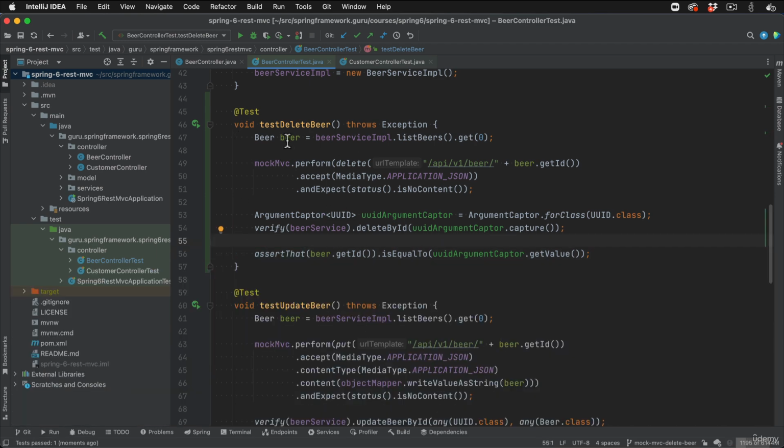So the delete operation is probably the simplest REST operation. We're simply doing a delete against the URL with a path variable in it. I don't think we even need the application JSON, but we do want to assert back that we are getting the HTTP status back from the controller saying no content, meaning that the delete operation did function as we expected it to. And now this delete by ID, we set up an argument captor to verify, in fact, that we are passing it the proper UUID value.